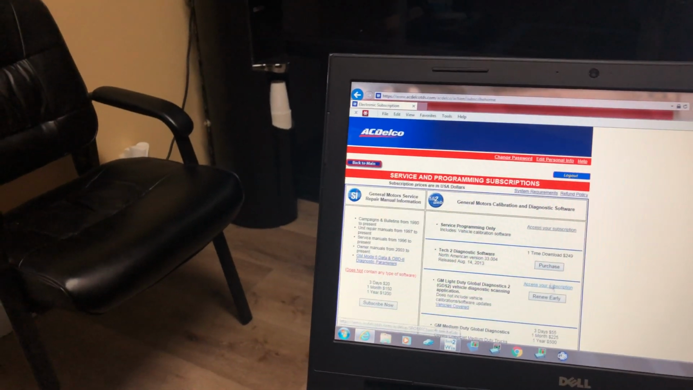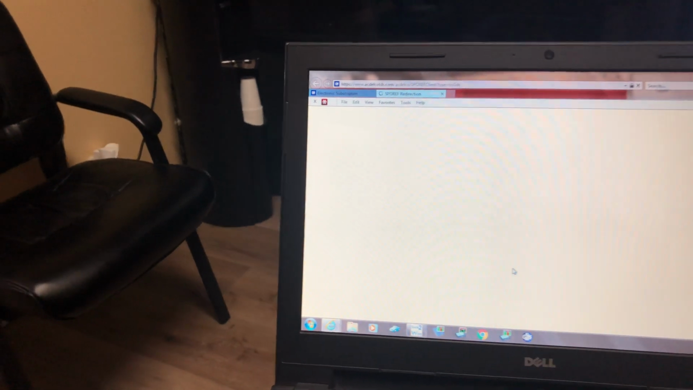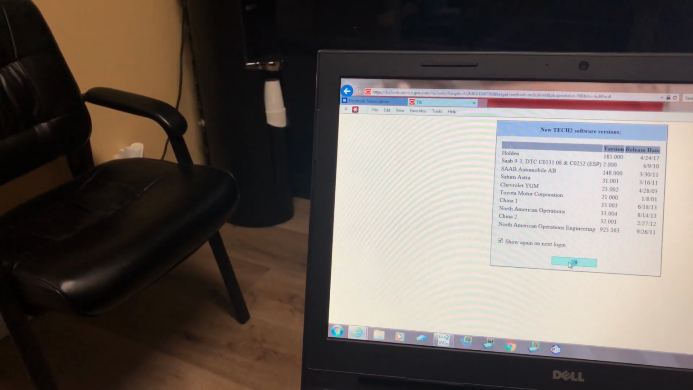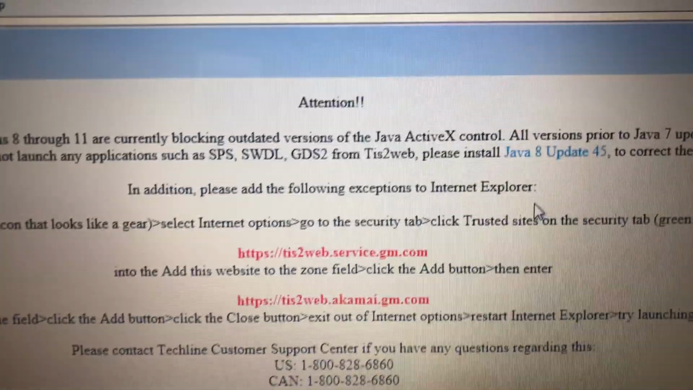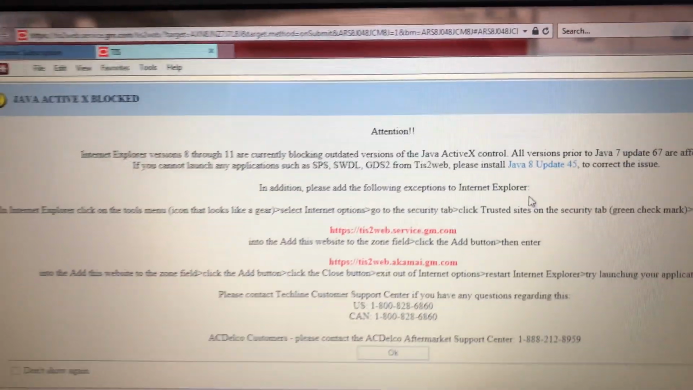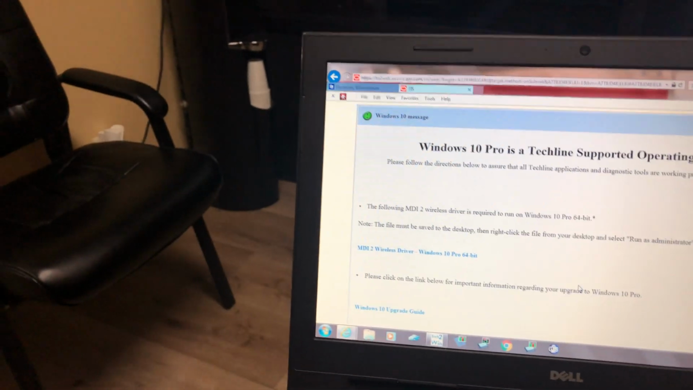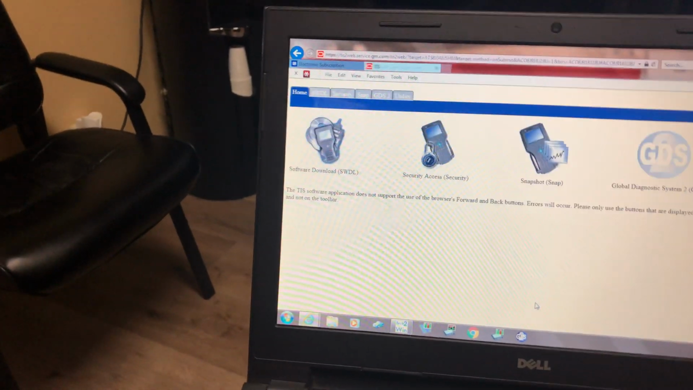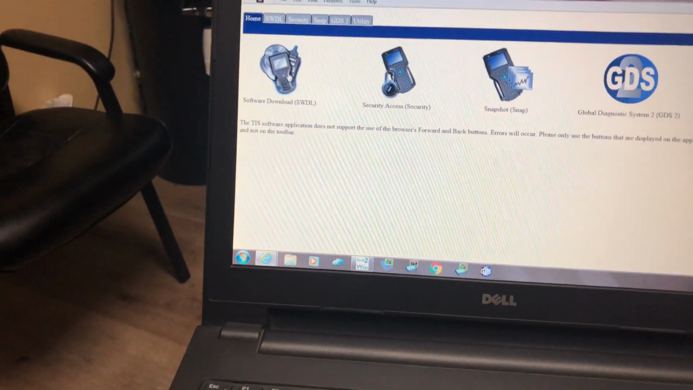So I'm going to log into my GDS2 site. I leave these up just in case something's changed. GM wants you to use Java version 8 up to 8.45, which is way out of date, but that's what you actually have to use. I'm using a Windows 7 laptop. So what I'm going to do is go to software download.